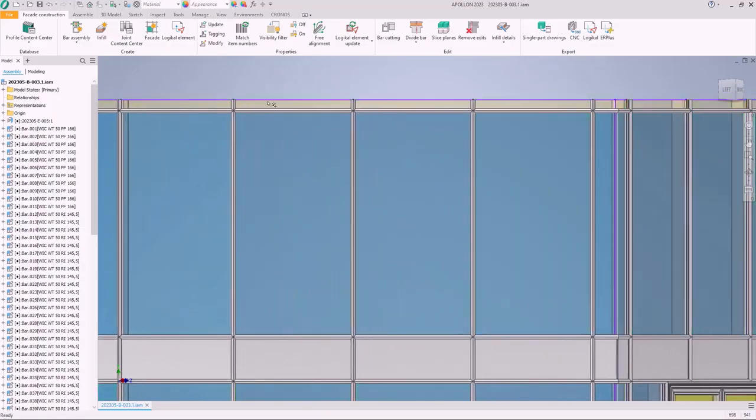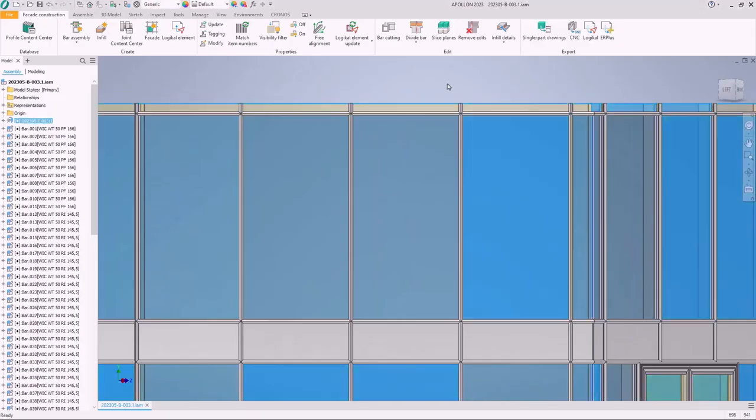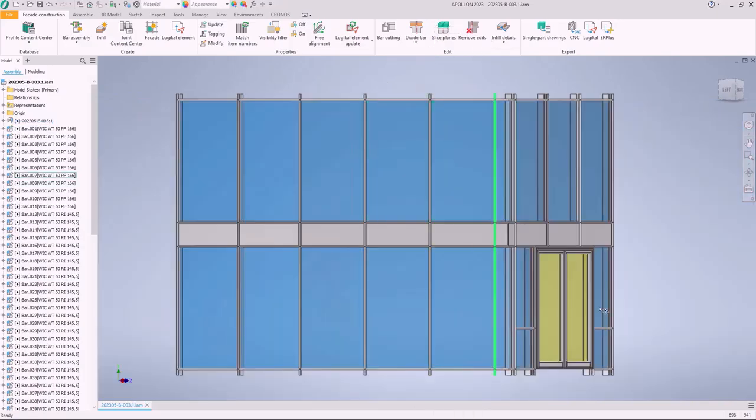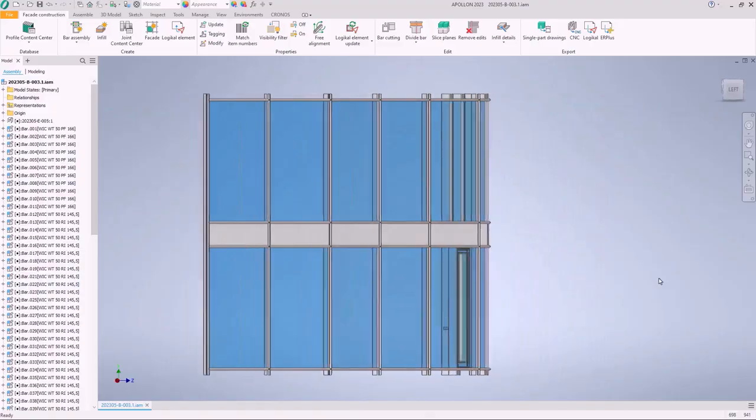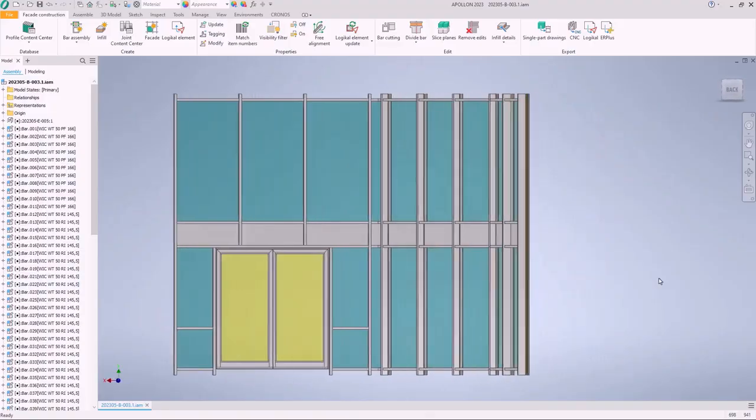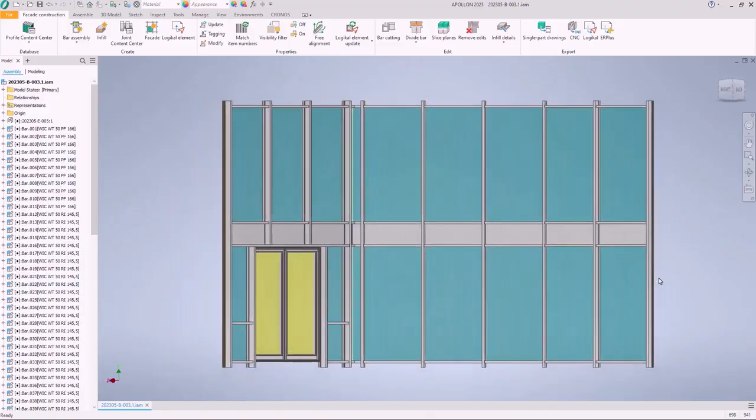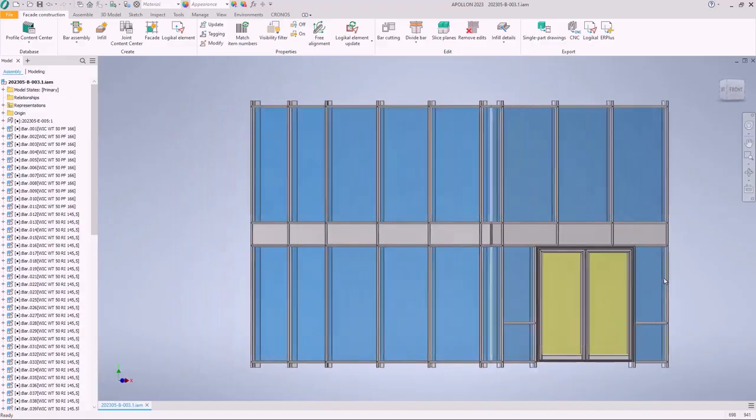And now we have already reached the end of the presentation. Thank you very much for watching. In the next webinars, we will also discuss the transfer of bar assemblies with processing to Logikal and ERPlus, for example, to generate a material requisition.